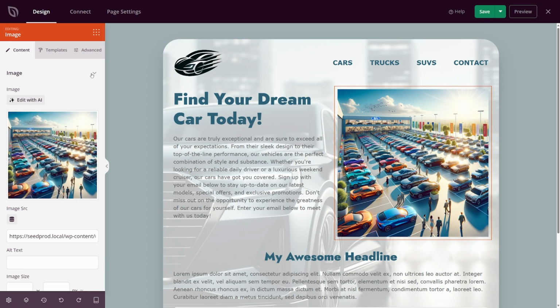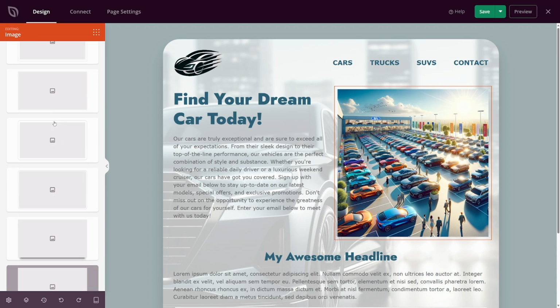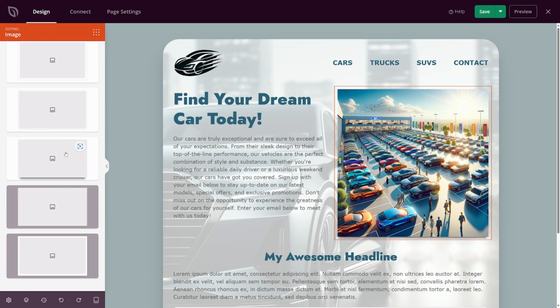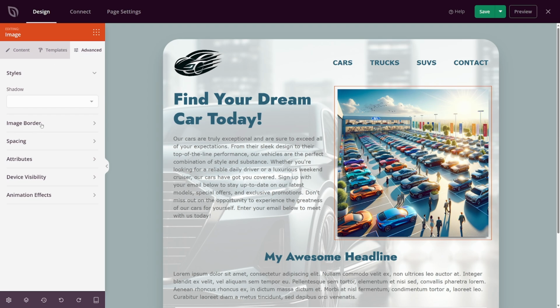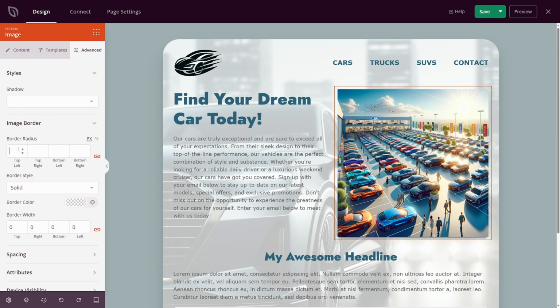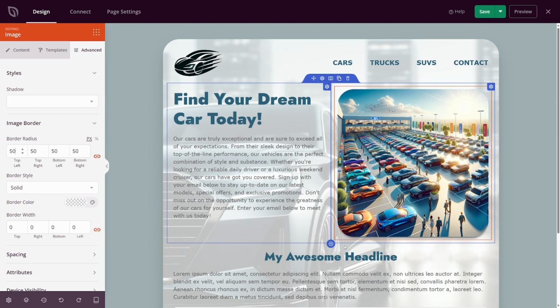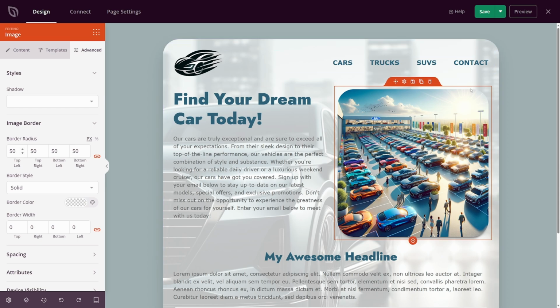Let's go to block settings. And I want to go to the templates. And I think I want to add maybe just a quick shadow on this. We can see that pops it off the page a little bit. And then we can come under advanced and image border. And here I want to do maybe 50 on the sides, just like the outside here as well. We'll add a rounded border on this image as well.